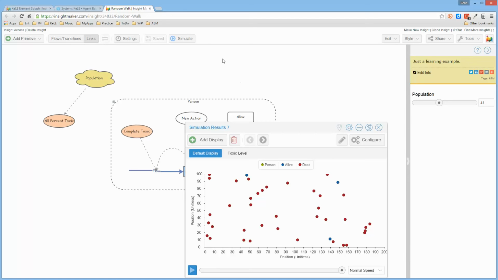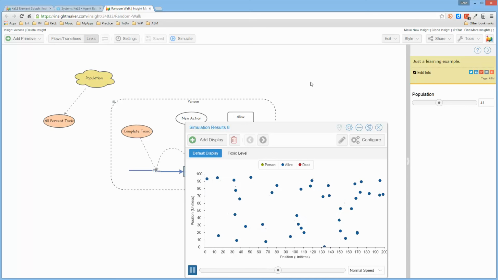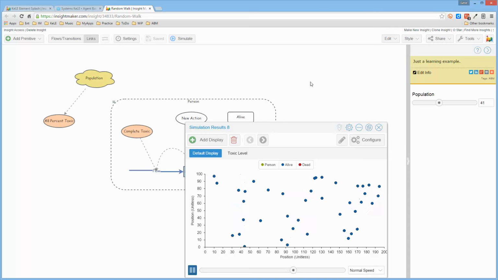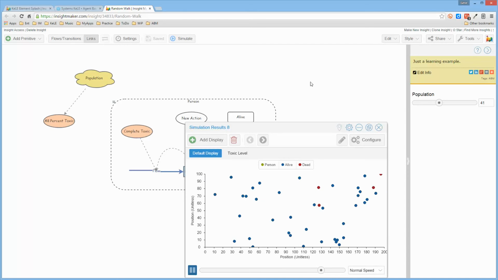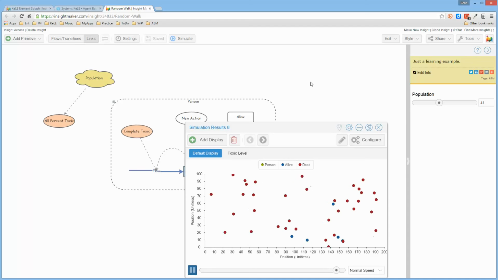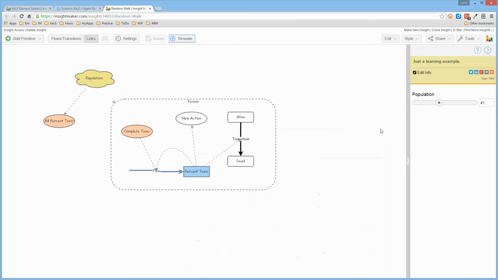Now, there's still an aspect of this that probably should catch your eye, and that is that in this configuration, the agents continue to move even after they die, which probably doesn't make a lot of sense. Once the agent is transitioned from alive to dead, they probably should stop moving.